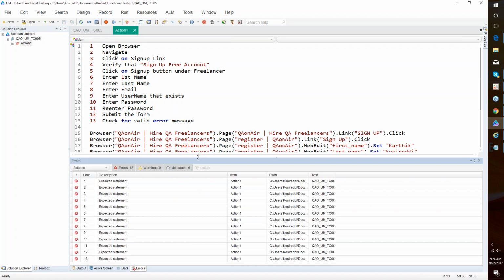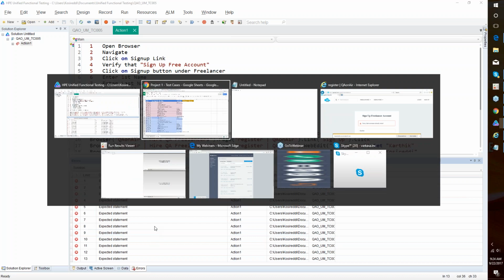When I save this, I'm getting errors. Can you see this? Errors at the bottom. Line 1, expected statement. Line 2, till line 13, there are errors. What does it mean? It primarily means that, listen, I know what to do with the application.